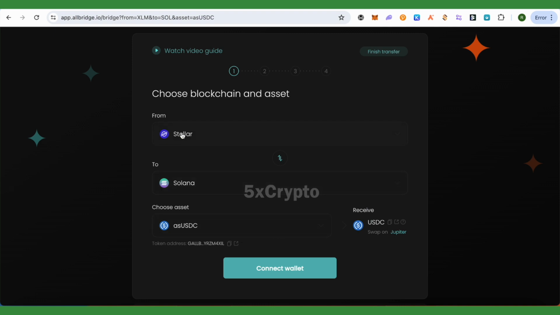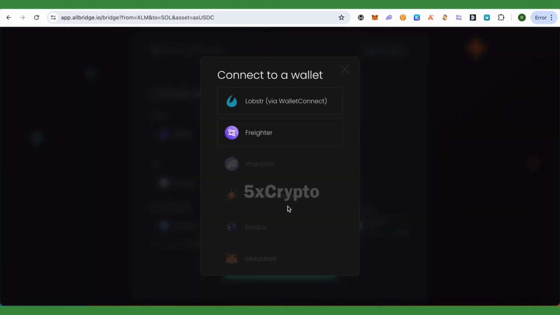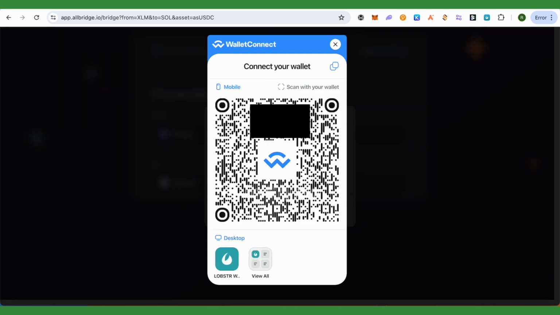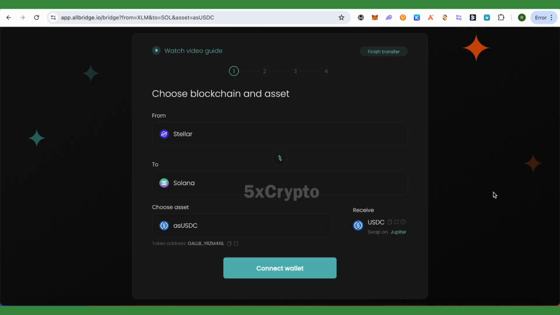Suppose it is Stellar and Solana and you want to transfer your USDC, it has allbridge as its prefix because this is the kind of way of storing USDC, the Solana USDC on Stellar. So when we click on connect, it would ask us to connect some Stellar wallets, and if you have these wallets, you can simply connect with them. Like just simply click on Lobstr wallet and it will send you the connection request. Now I can just simply scan this QR code and connect with my Lobstr wallet. And this is how you would be able to bridge Solana.